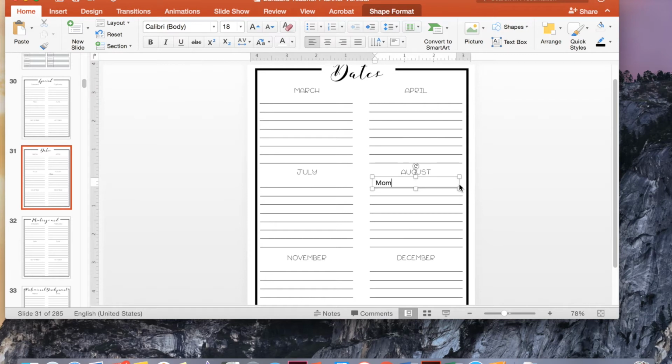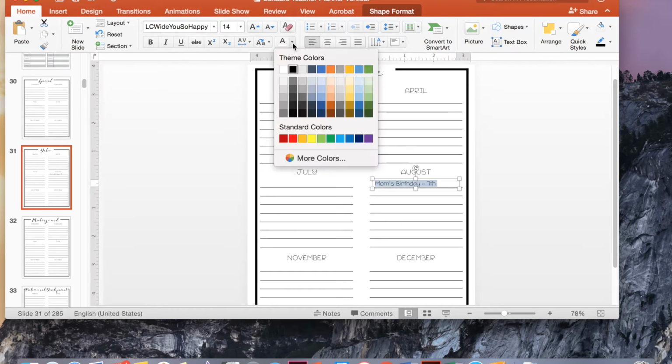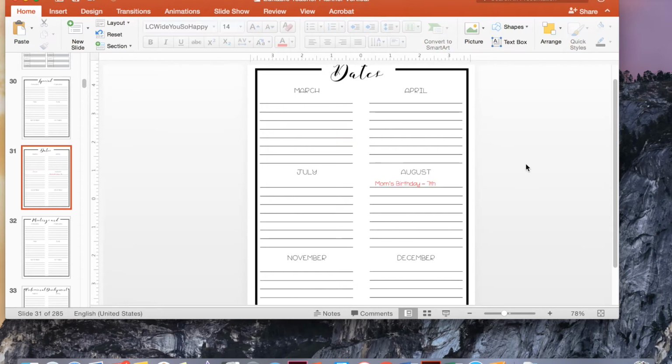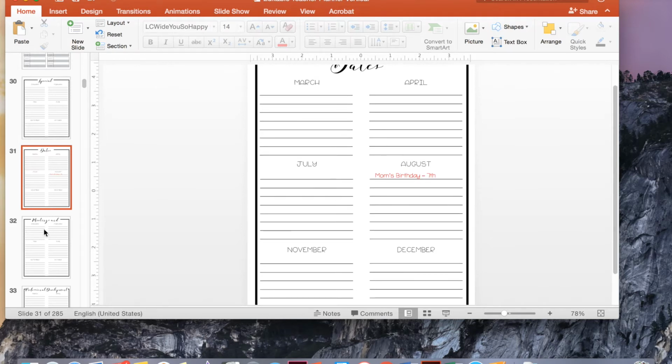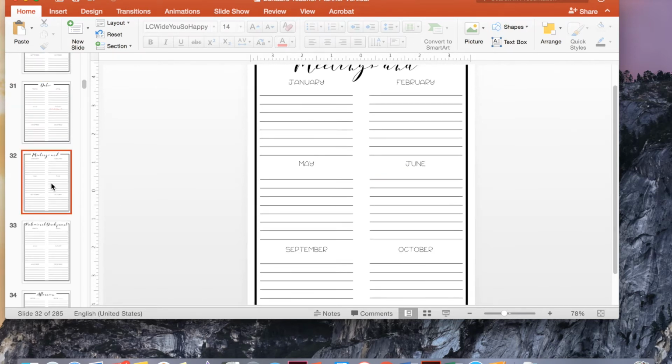And so I can do mom's birthday and put hers down for the 7th. Change your fonts. Have it in there, and there you go. Look at that. You can also change the color if you wanted to change the color. You're going to make it red so it really pops. So there you go. So you could definitely add some of those dates in there as well. Have those pre-printed in there.